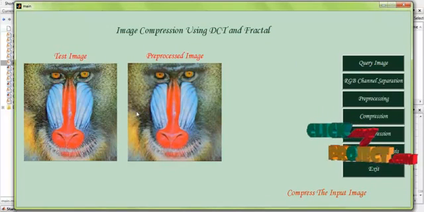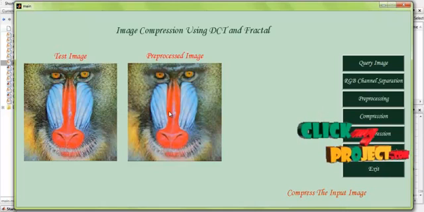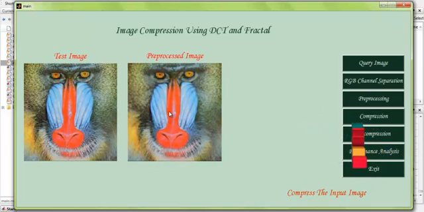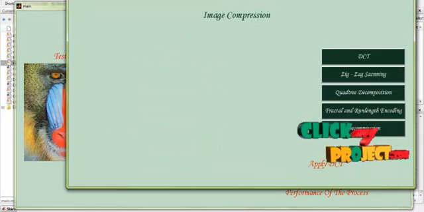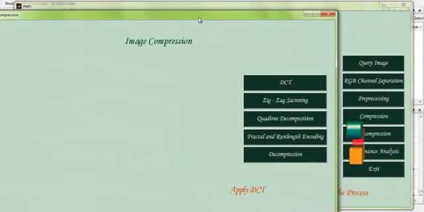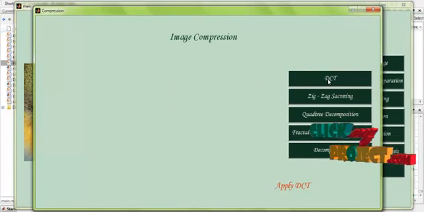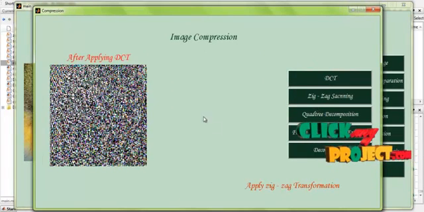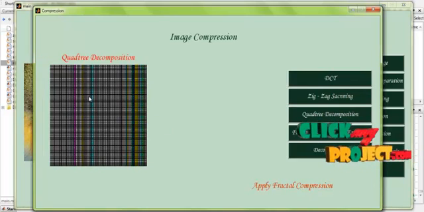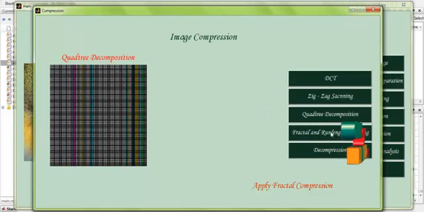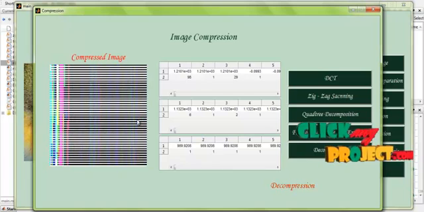After that, the basic pre-processing step is employed. Compared to the input image, in the pre-processed image the overall intensities of the image are smoothened. After that, the compression process is employed, which is based first on DCT. So the DCT coefficients are applied here. After that, the zigzag coefficients are applied to the DCT transformations, and finally quadri decomposition images are obtained. Finally, fractal and run length encoding processes are employed.